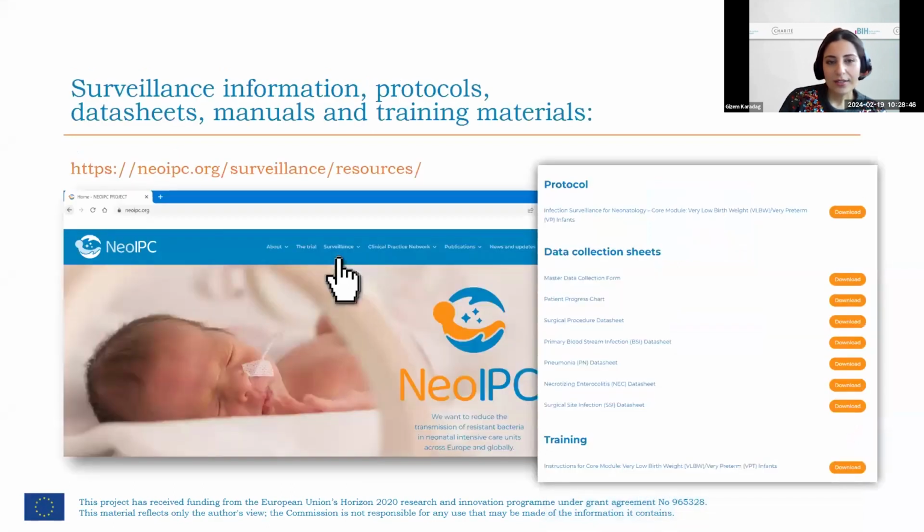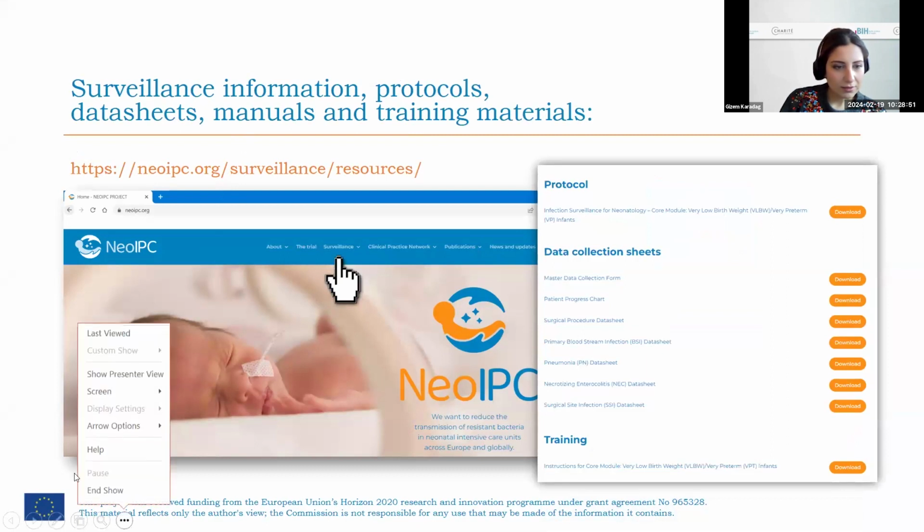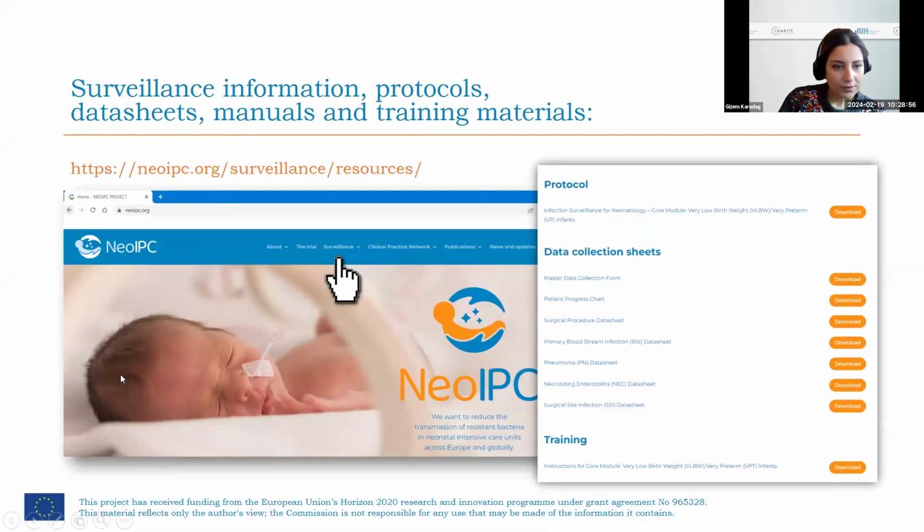So before I start, I would like to show you, so maybe I can open the pointer. I would like to show you that we have a surveillance section in our webpage, neoipc.org. When you enter this section, you can find all the information, protocols, data sheets, manuals, and training materials we publish for the NeoIPC surveillance system on this page.